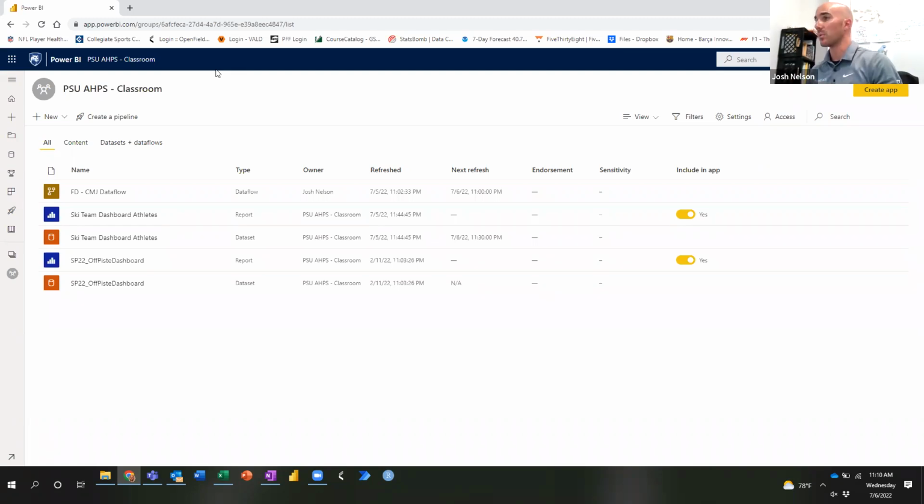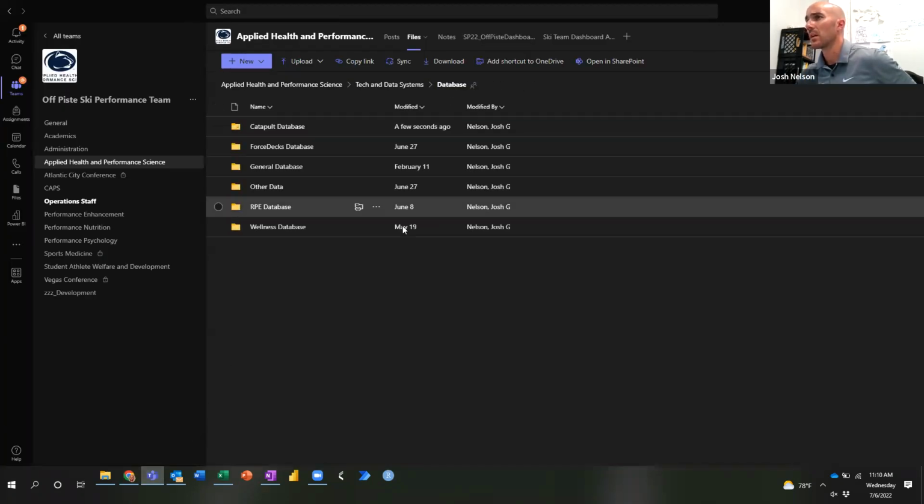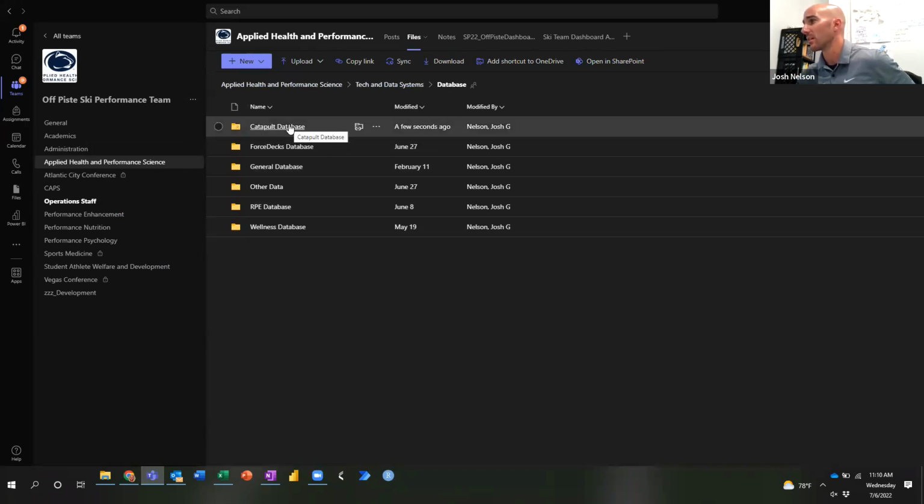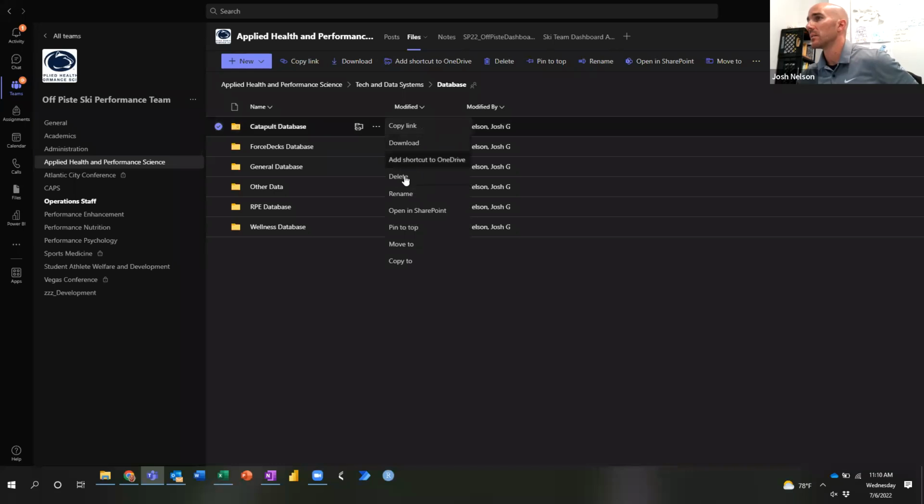When you think about Catapult, every single activity has its own file. So there's one more step that we've got to do, and that's what I want to show now, but they're pretty much the same. All right, so again, we're back to the file structure. Think about this as our elementary version of a database for free. So I'm going to come to the Catapult database, and instead of clicking on it, I'm going to go to these dots, click on the dots, and hit Open in SharePoint.